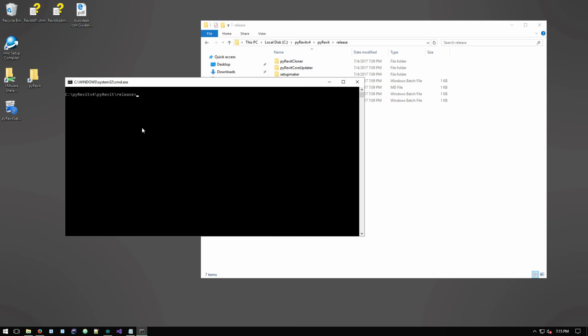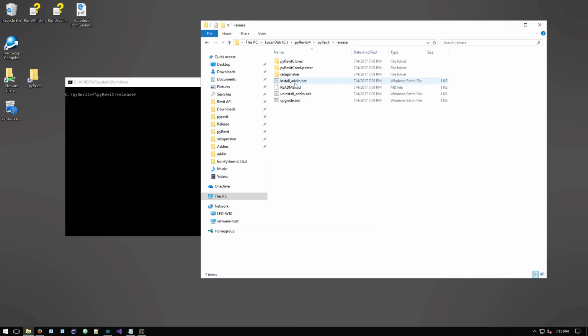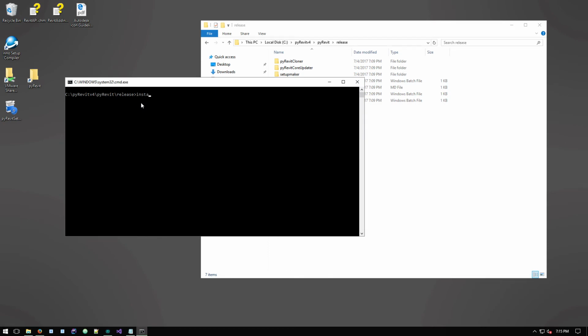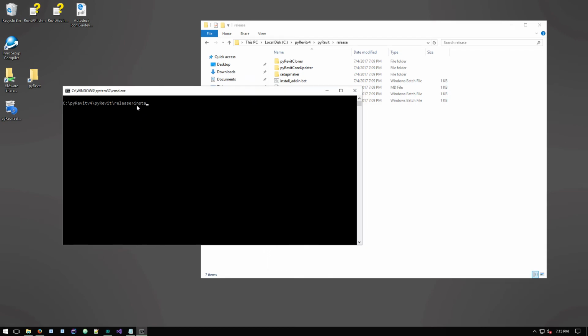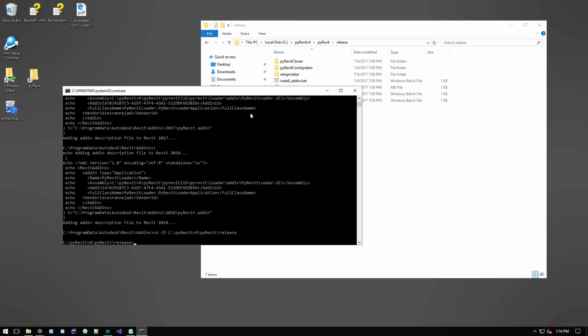So clear, CLS. So I've got this one over here. Everything is ready. I want to run the install add-in. So I'm going to say install, and after you type a few characters of the file name, you can just hit tab, and it will autocomplete the rest for you, and then all users. And that's it. Hit enter, and it copies everything.